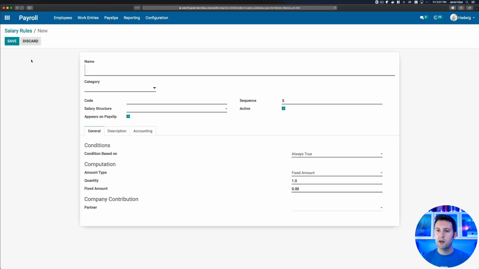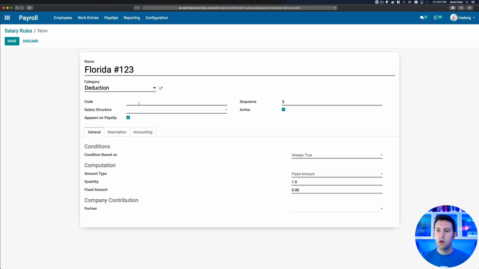So let's go ahead and hit create. Garnishment rules are per government body and things like that, usually with an account number per employee. So we'll say Florida number 123 for the account number for it. This is a deduction. Let's go ahead and use EE underscore Garn FL 123. Sequence 5 is no good for us. We're going to want to be right before net. So let's go ahead and say 199 for the time being.